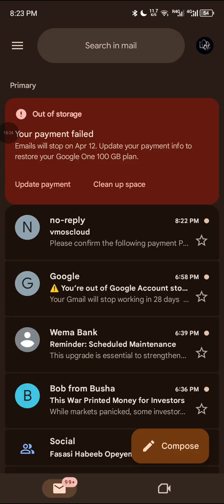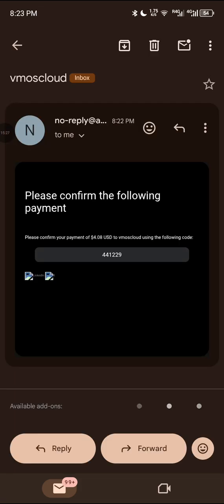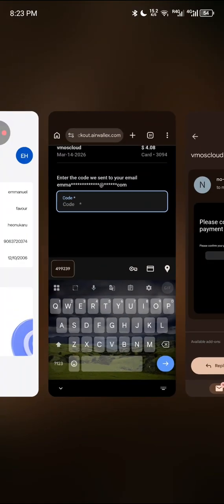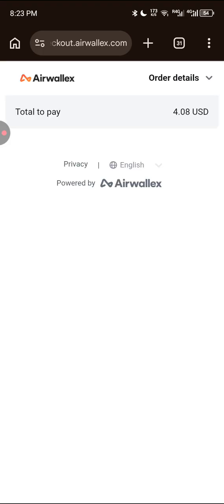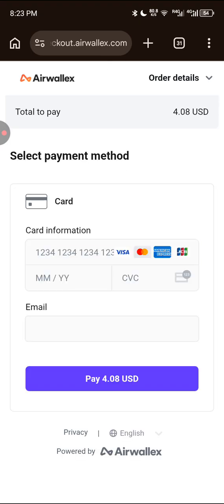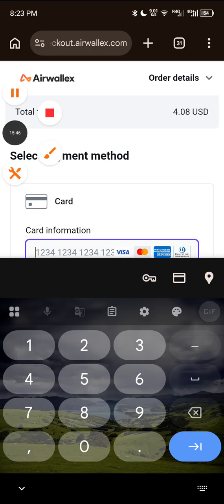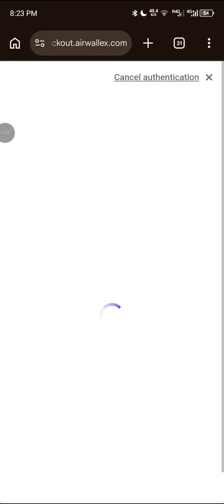I don't know why it's taking time to load. All right, it just loaded, and okay, they have sent me the code already. Let's be snappy. 441229. Oh, it seems it's loading. 441229. Oh, seems like I'll have to restart that process. So let me pause the video again. Very quickly again, we are going to do this, and we will have to be snappy about it. So it will work this time. All right.